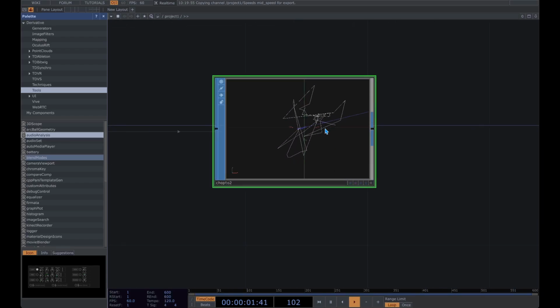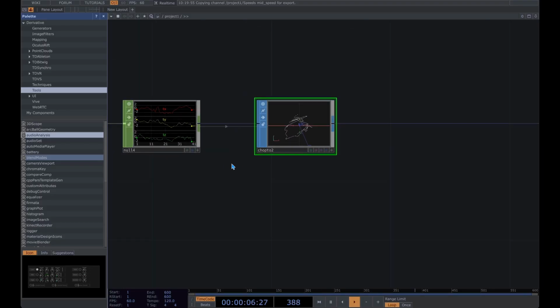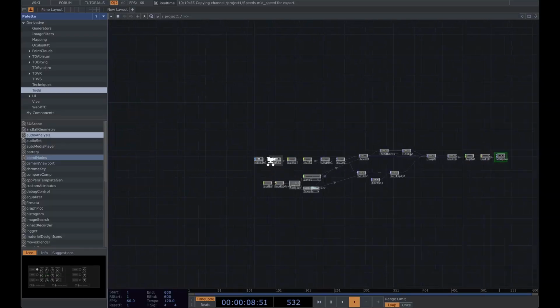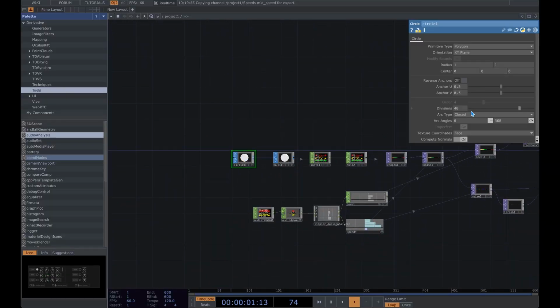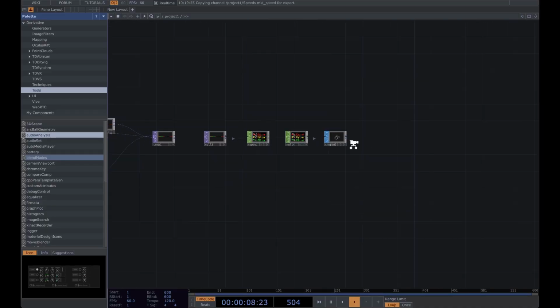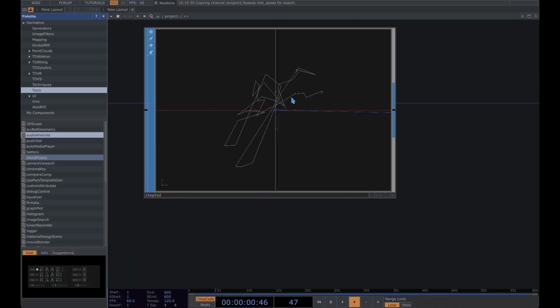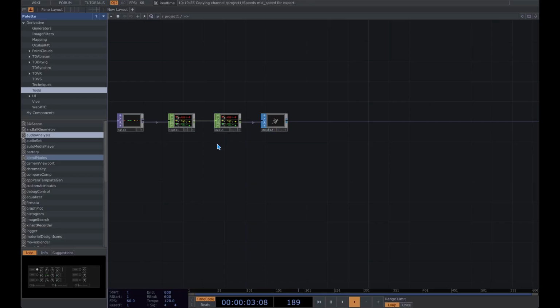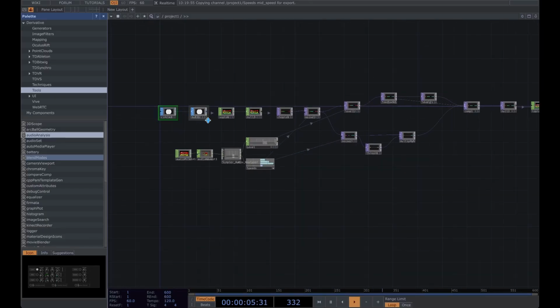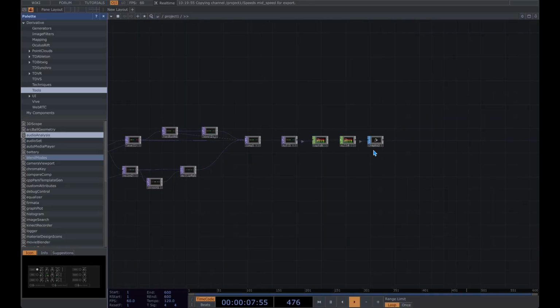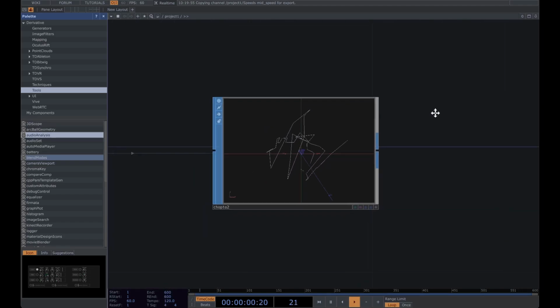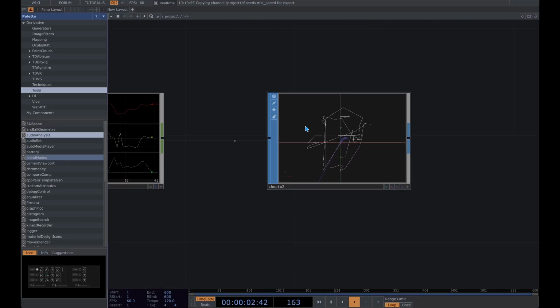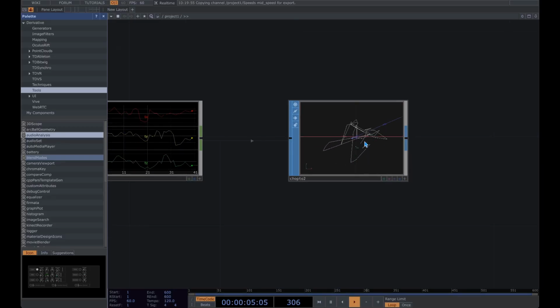This is a little too angular for what I want. And an easy way to fix that is go over to your circle SOP and up the divisions. And I'm going to set mine to 200. And there we go. It's a little bit smoother now. Make sure this, yeah, okay. All right. And that'll give us more variance in our shape as well.